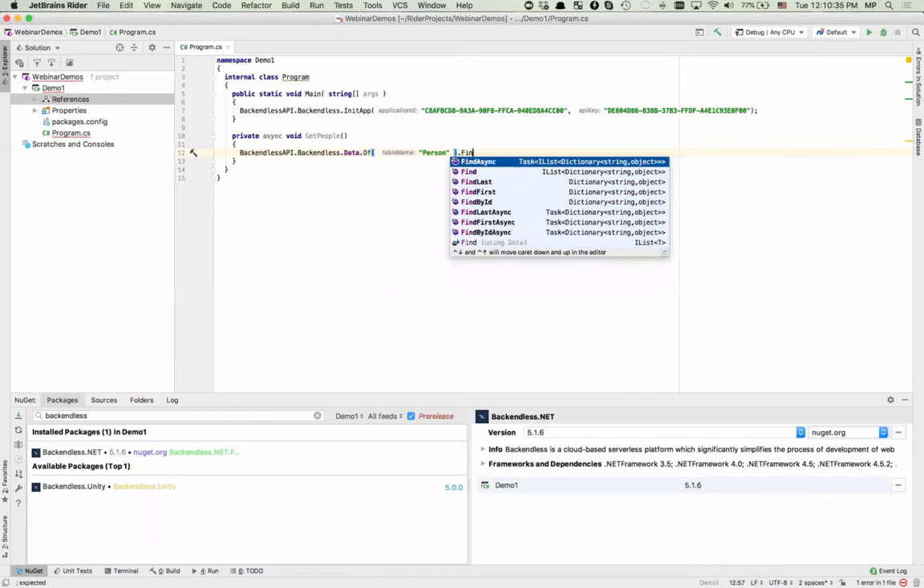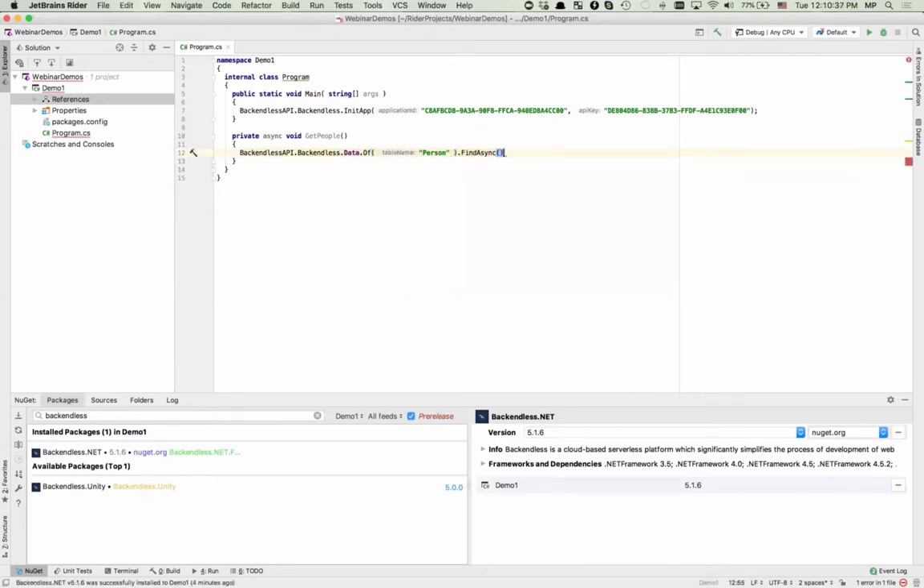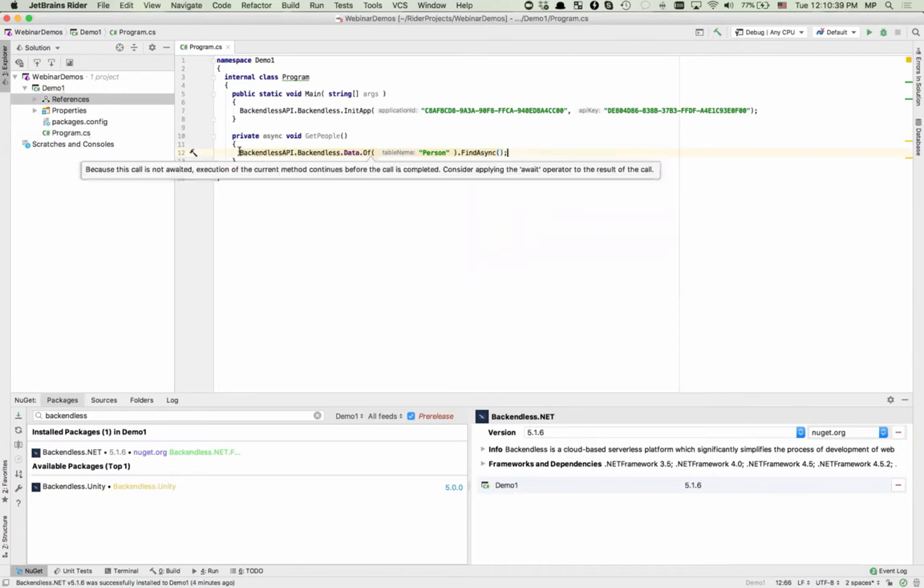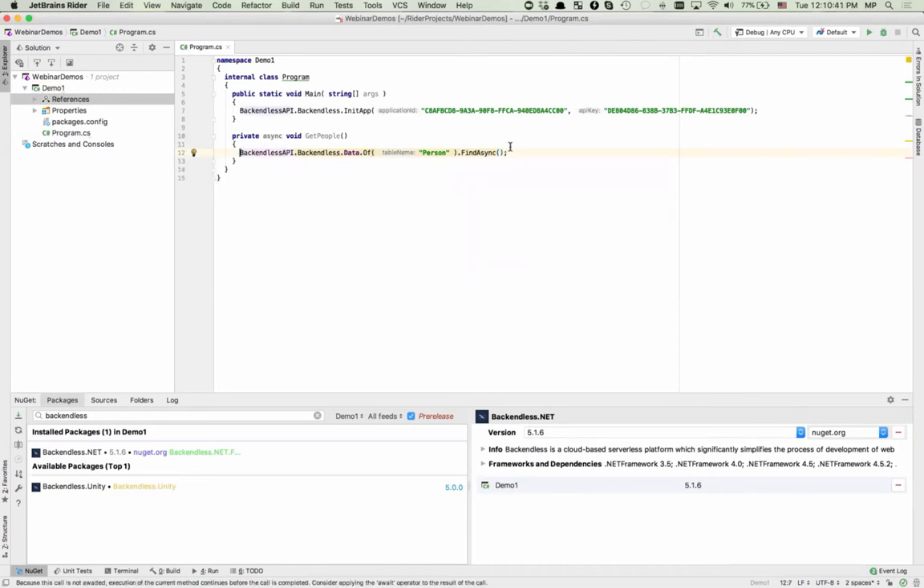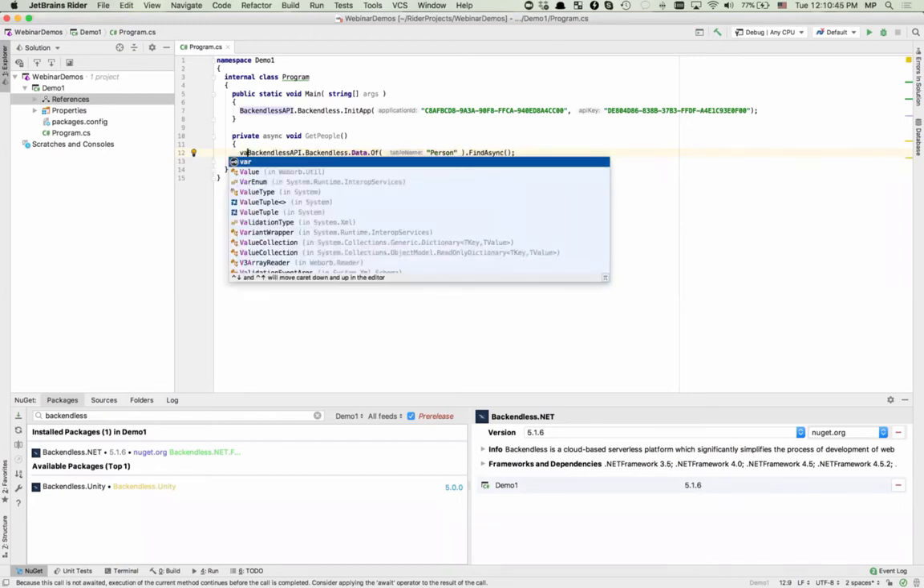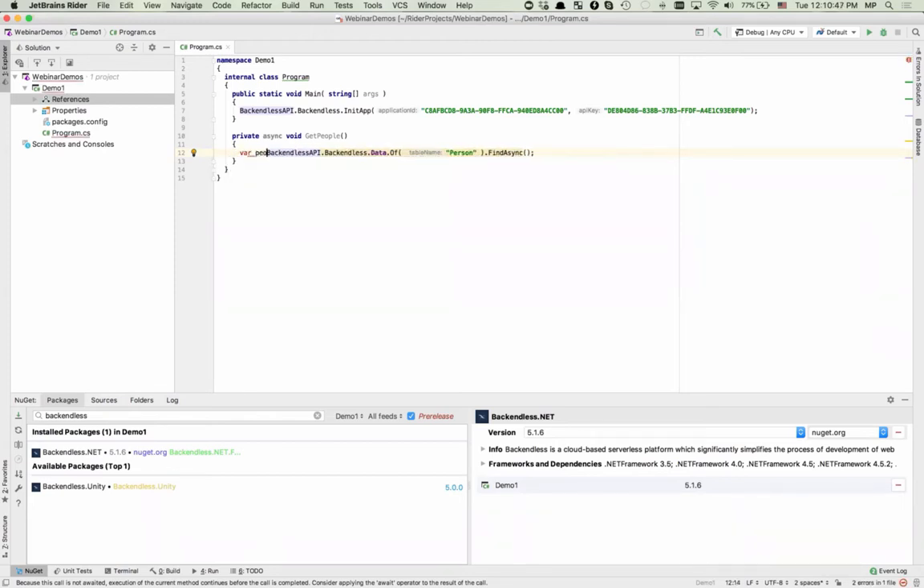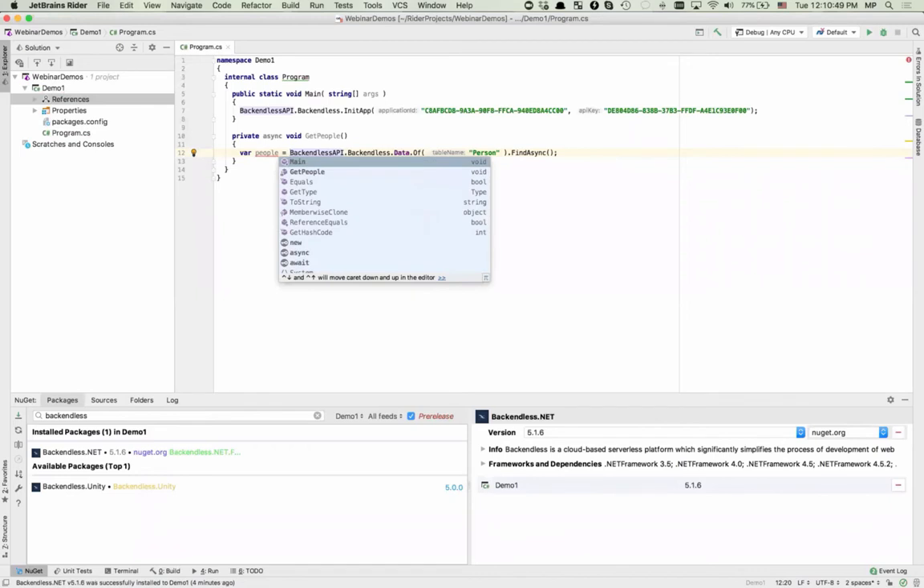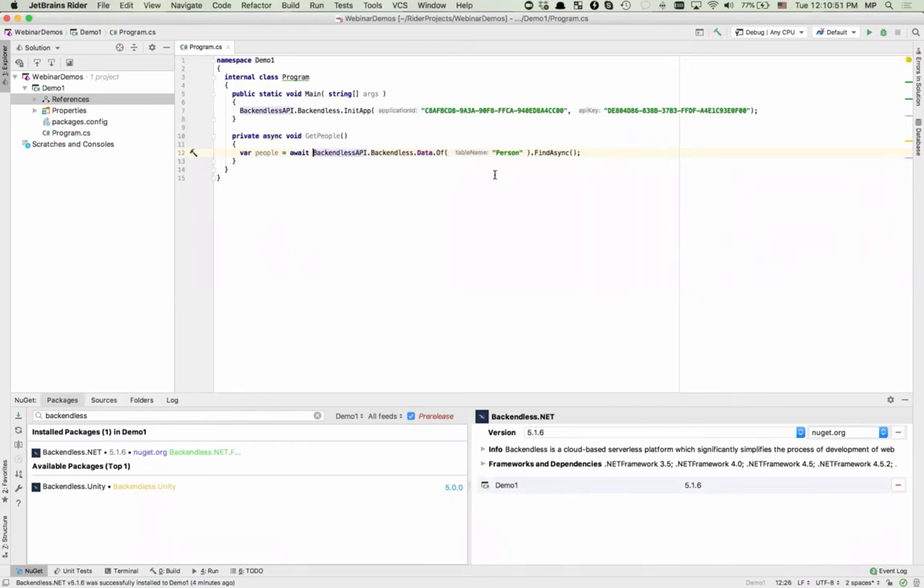So what we want to do is we just do find async, which will bring all the records from that table, subject to paging restrictions in Backendless. We'll talk about it in a second. So let's just say that the result is going to be stored in a variable called people, and we support asynchronous behavior. So this is the method that can be used within an await keyword. The method is executed asynchronously, but we're going to do an await to wait for the result.